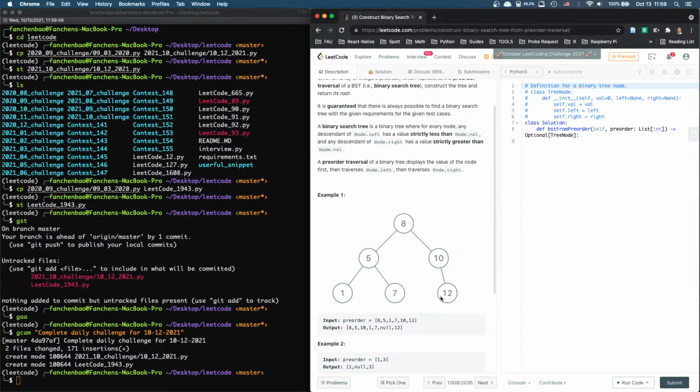All right, so 8, and then the next one would determine whether it's on the left side or the right side because of the binary search tree. So the next one is 5, so we can start building based on 5. And on 5, what we see is 1, which is going to be on the left side, so it's going to be 1.